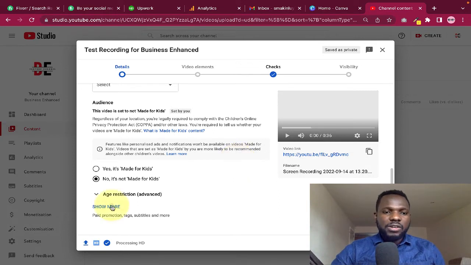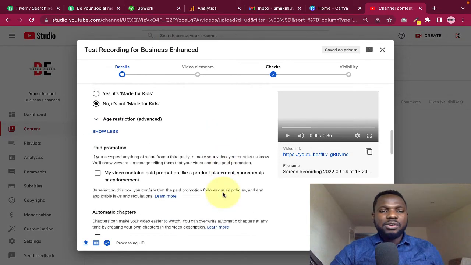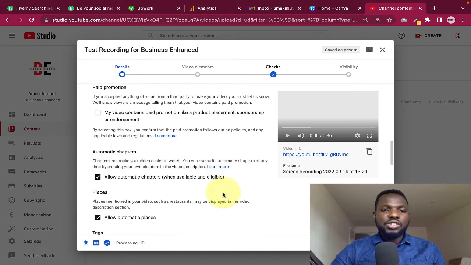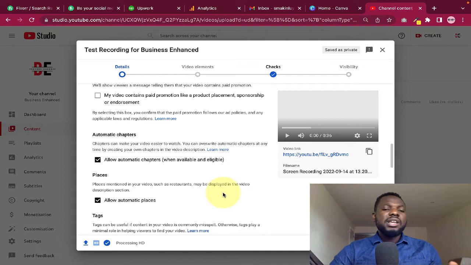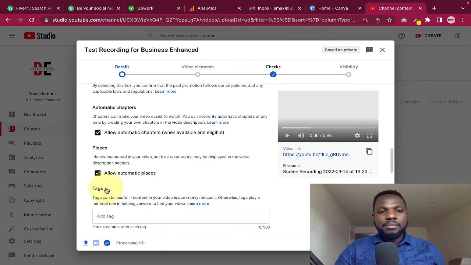So I'm just going to click on show advanced. You can decide to do all of this advanced, but it's not compulsory, but it's good that you do it. It says automatically add chapters when available. So if your video is long and you have it in different chapters, it will automatically put the chapters for you. Then allow automatic places, right? Places mentioned in your video such as restaurants may be displayed in the video description section. So you can leave it like that.